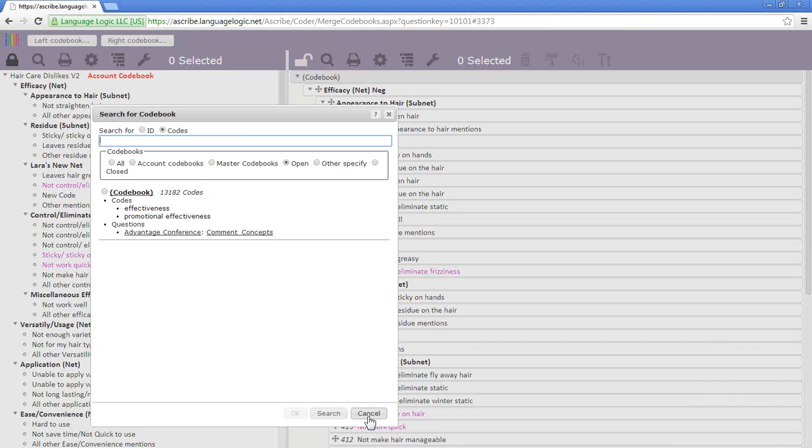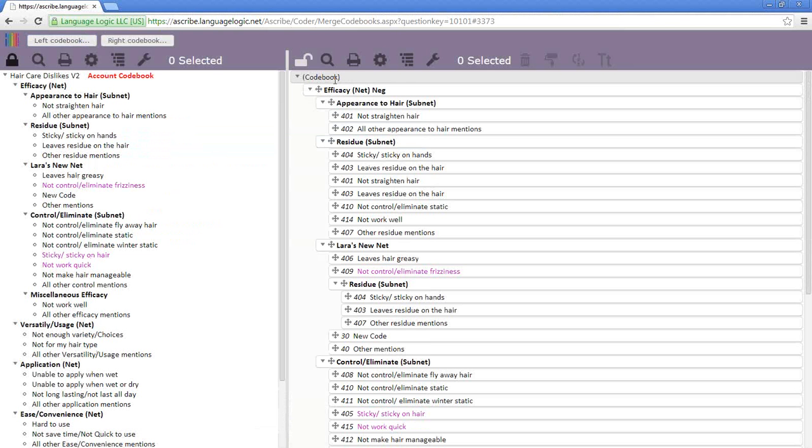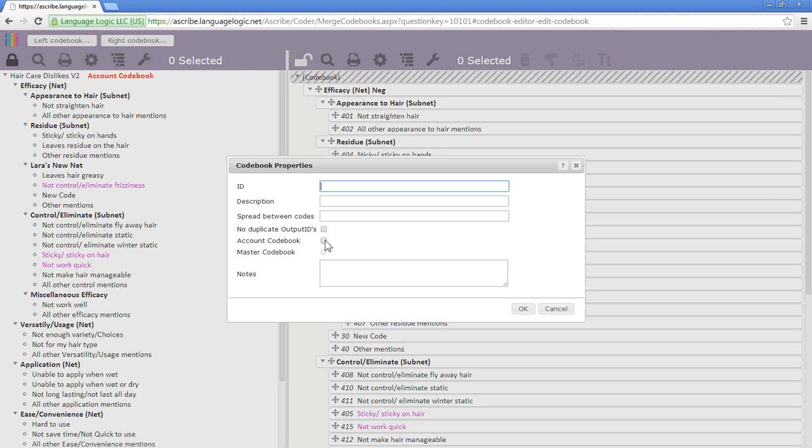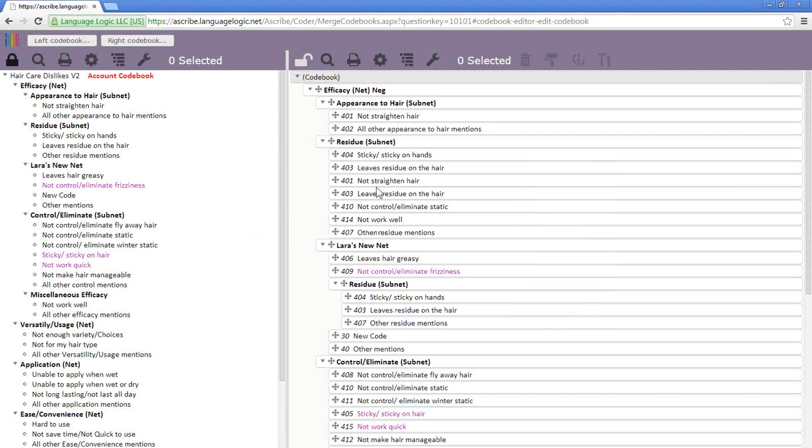Any other questions? Yes. A user wants to know, how do they make a code book an account code book? Oh, to make a code book an account code book, you can do this from Ascribe Coder. You can do it from dual Codebooks. So you click on the Codebook node, Codebook Properties, toggle on Account Codebook. Usually you give it a name. You can do it that way. Usually if I'm going to make something an account codebook, I'll make a copy of it first in a dummy question and then make it an account codebook, so that my account codebook isn't linked to the original.